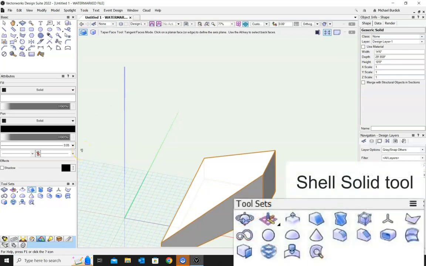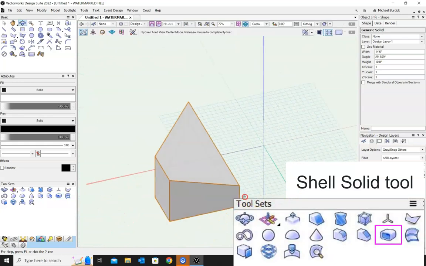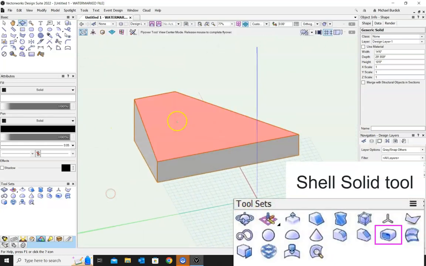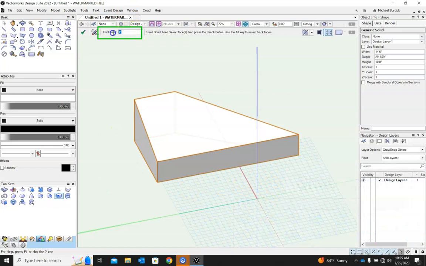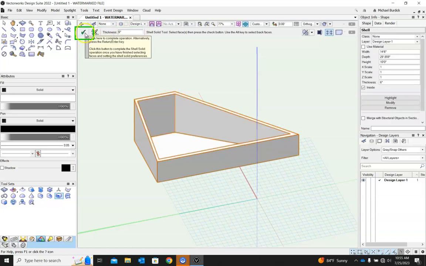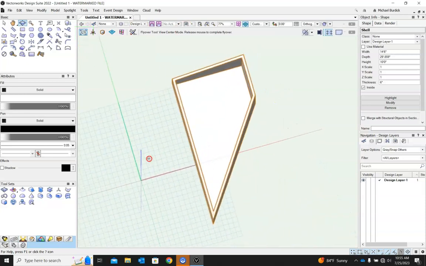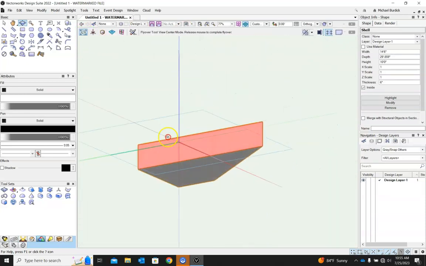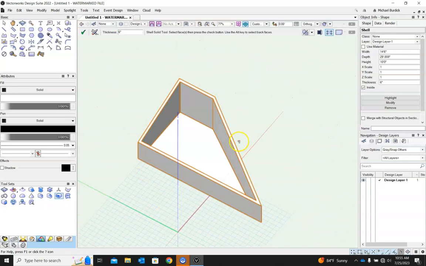Another fun tool is our shell tool. What this allows us to do is kind of hollow out a solid. So say I want a bathtub that is this shape. You can set the thickness of the wall, and it will hollow out the entire thing from one face. So let's say we want a 6-inch wall on our bathtub, and I just select the face, click check, and there we go. That puts a little 6-inch wall all the way around it.